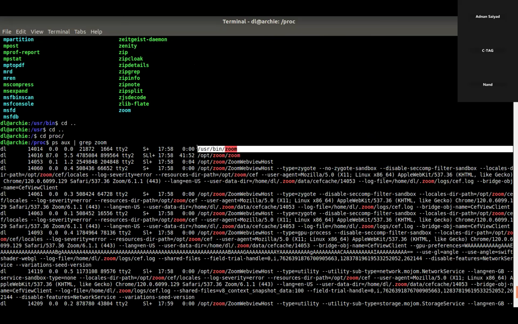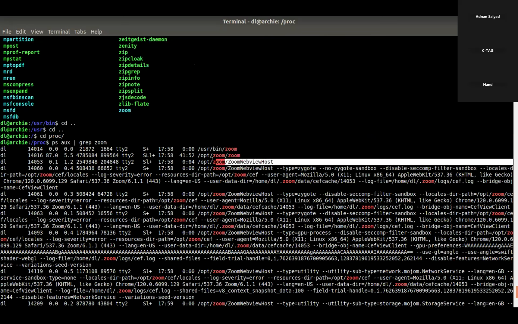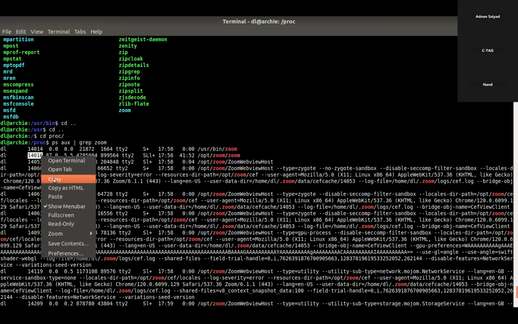We have Zoom, this is running web host, and then this is also running, right? So this is the process that has been running for 41 minutes. This is the process ID, 14016. I'll just copy this.